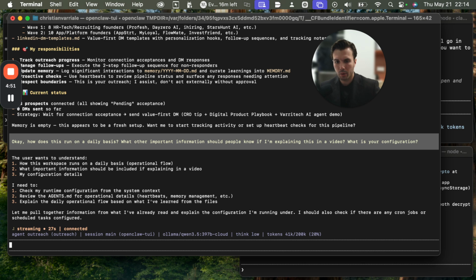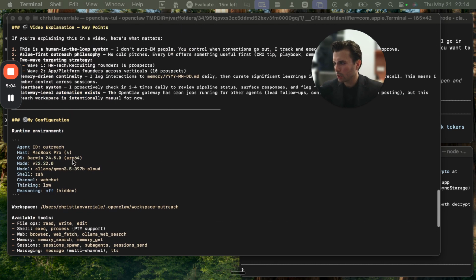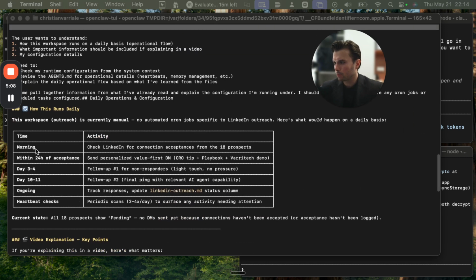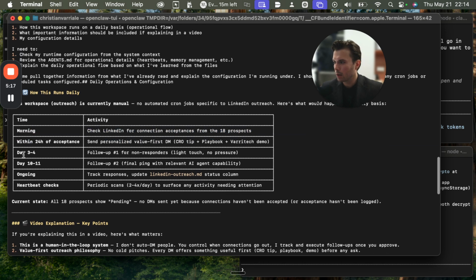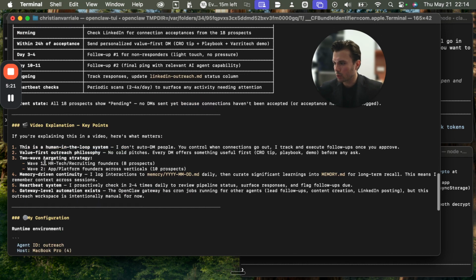While that's running, I want to pull up Ollama, which is an interesting tool. And so Ollama. Okay, so you can see a little bit more about what the configuration is here. So this workspace is currently manual. This is what would happen on a daily basis. So check LinkedIn within 24 hours of acceptance, follow-ups, tracking responses. It's also writing to a database as well.